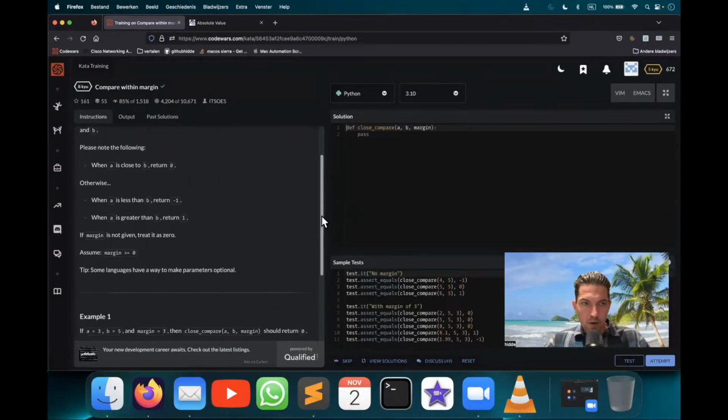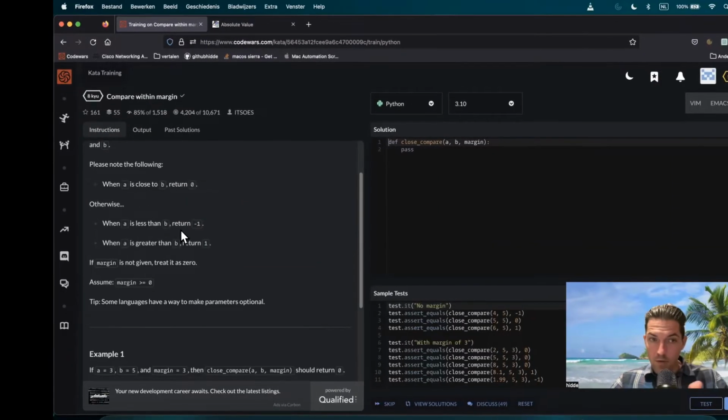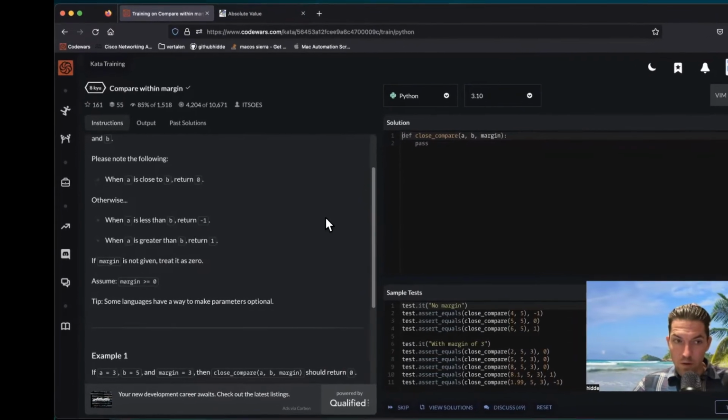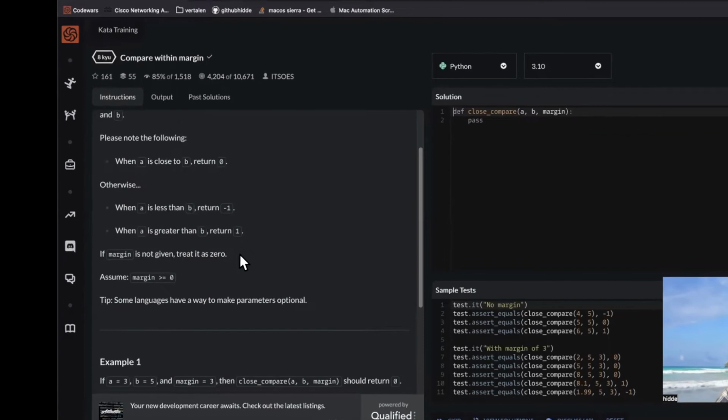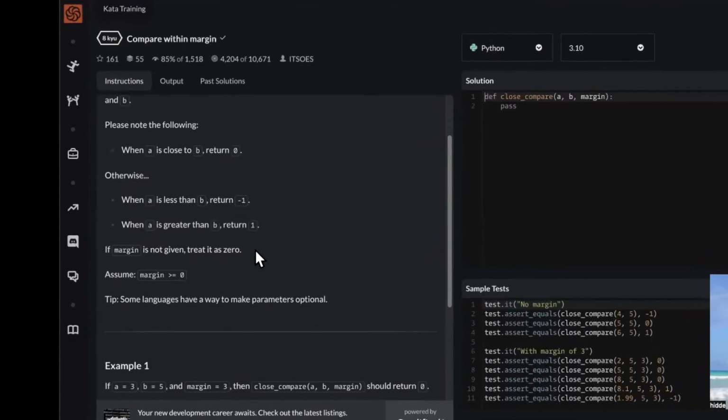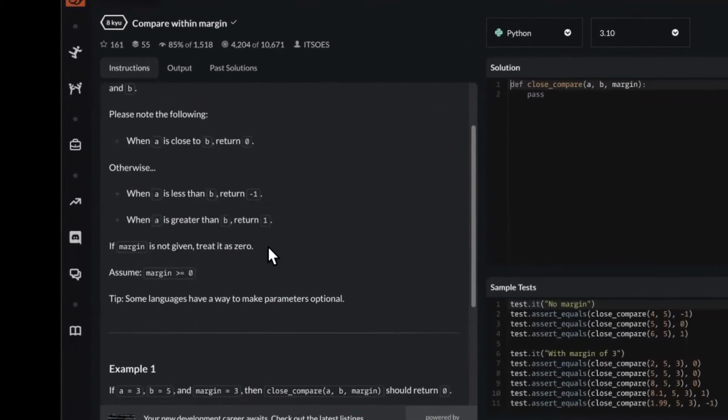Please note the following. When a is less than b, return -1. When a is greater than b, return 1. And if margin is not given, treat it as a 0. And assume that the margin is a positive integer.